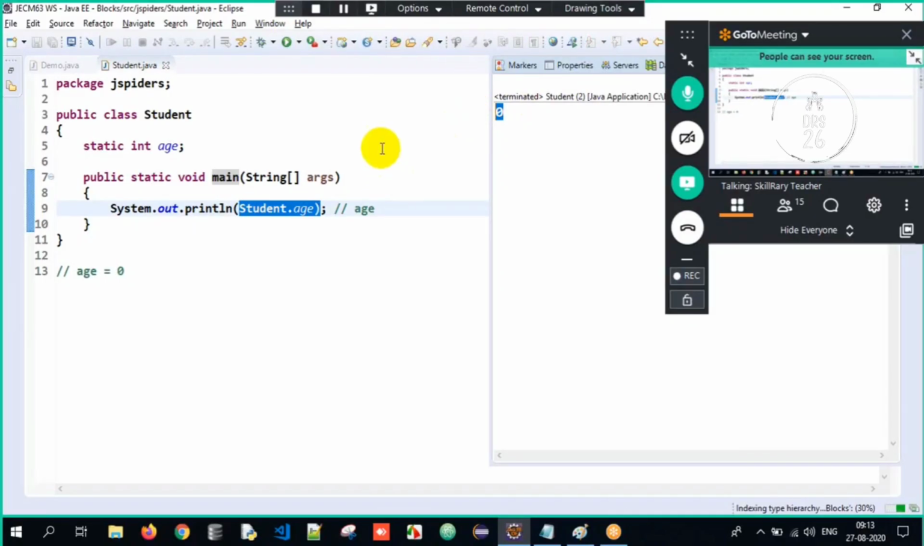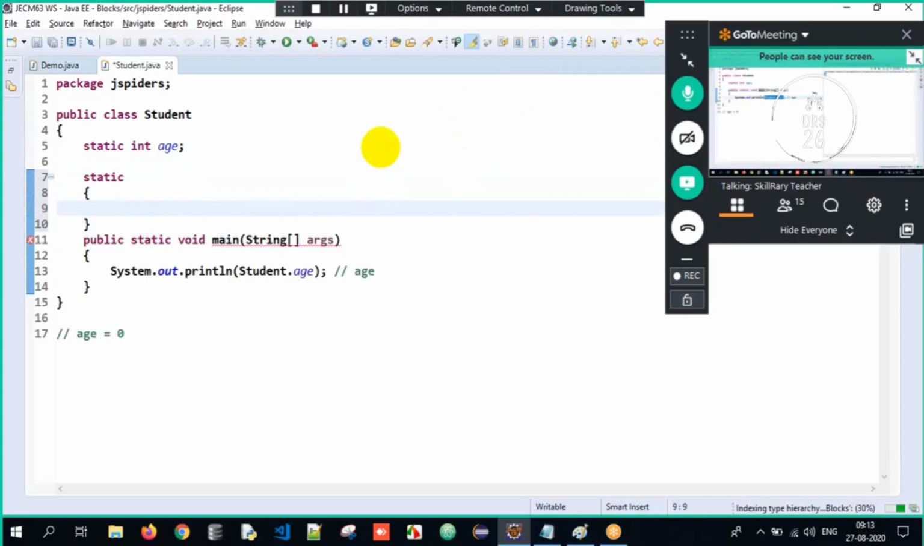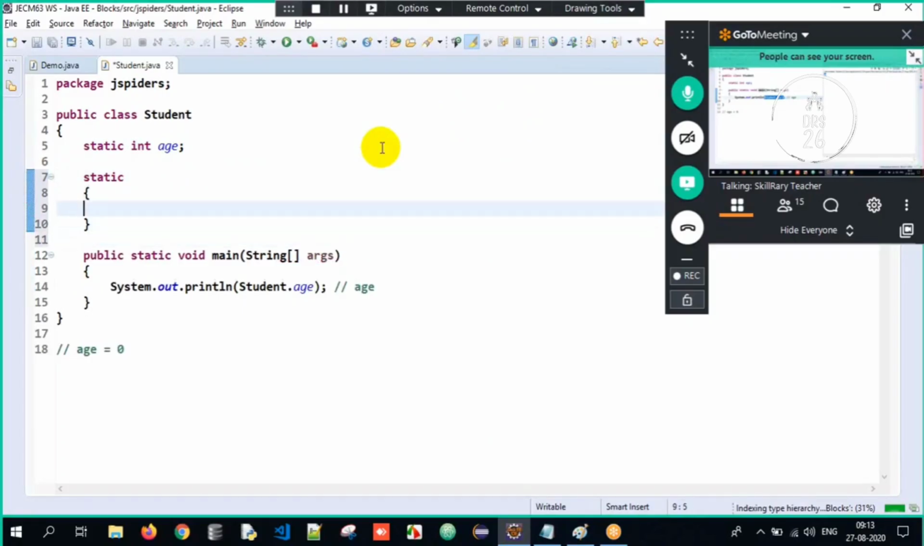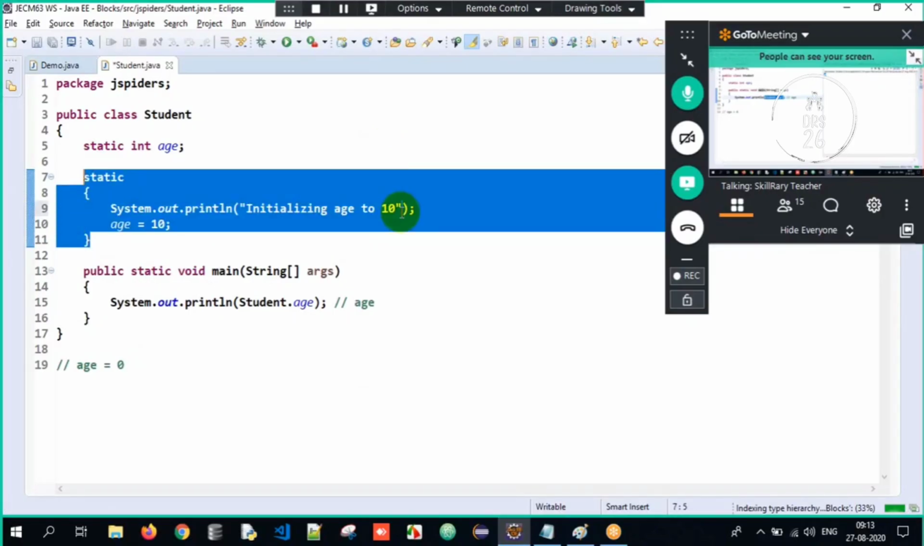But now what I do, I will make use of a static block. See here, I make use of a static block: static, open curly braces, close. And here I will just write age equals 10. Okay, age equals 10. Here I will write "initializing age to 10 here." So I'm just writing this particular block here.